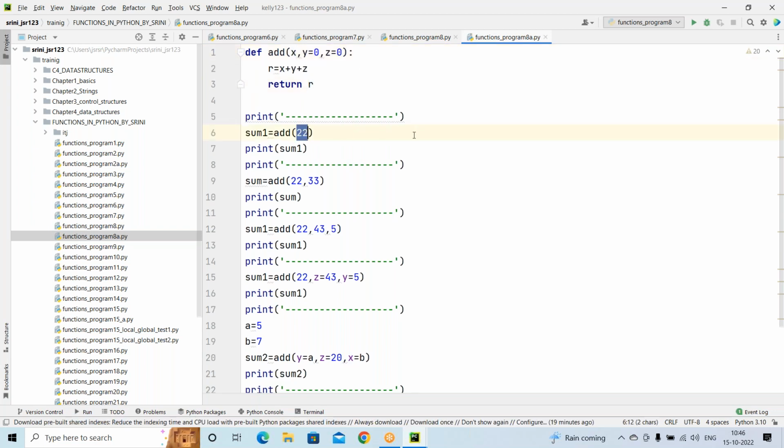Here you see 22, only a single parameter I am passing, that goes to X. Here two parameters I am passing, 22 goes to X, 33 goes to Y, positional. Here 3 I am passing, 22 goes to X, 43 goes to Y, and 5 goes to Z. So here you are not supplying value for Y and Z, so they are going to be default. Here you are supplying value for X and Y, but Z is going to be default. Here you are supplying value for the three parameters, it takes the given values.